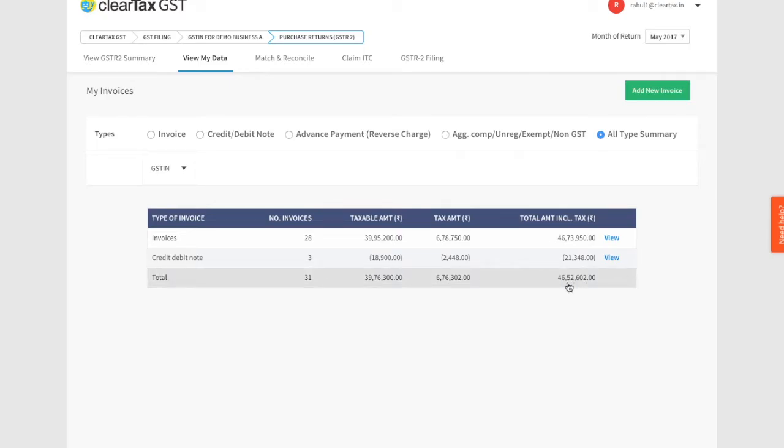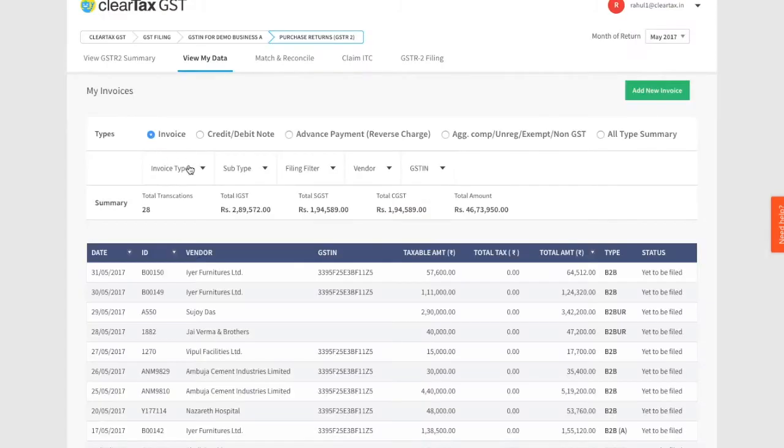Now, let's look at the different filters that simplify your life. For example, you can click on Invoice Type and select Invoice Type as B2B, B2C Large, B2C Small, and Exports. You can also select the subtype to filter amended and non-amended transactions. Further, using the filing filter, you can also filter invoices which are not uploaded yet to the government, invoices which are already uploaded to the government, and invoices which have been uploaded to the government and filed with the government.